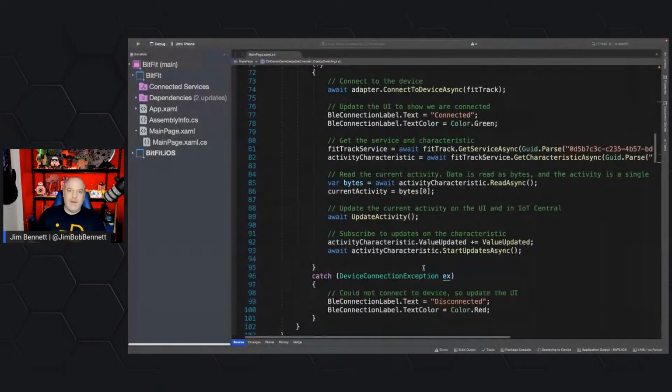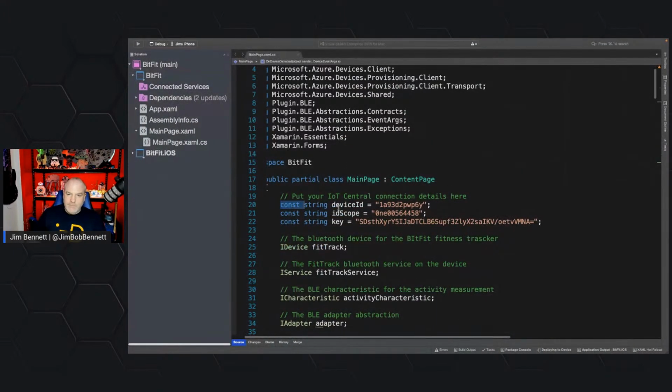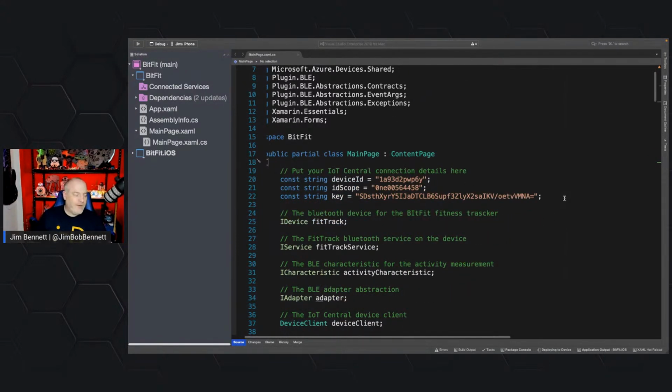And so if I go back to my mobile app, I've got these values hard-coded in here. Very bad practice. Do not try this at home. But just for the sake of simplicity when building this application, I've hard-coded my values. This is the kind of stuff you'd want your phone to download from the cloud somewhere when you log in with your phone to set up your account for your BitFit.